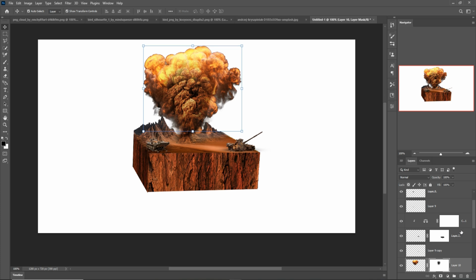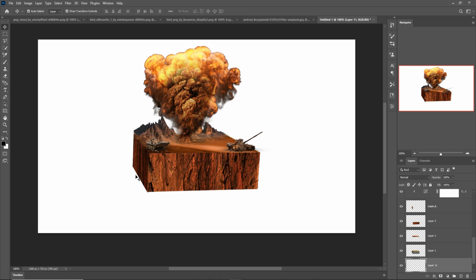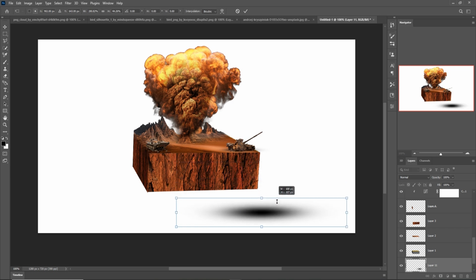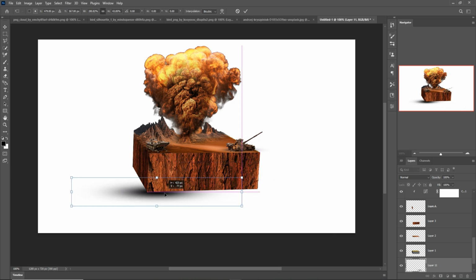So this one is done, and for our next work, we just add shadow, because shadow provides any image a realistic look. So take black color, make opacity 100%, and simply apply a brush and make this one a little bit flatter.